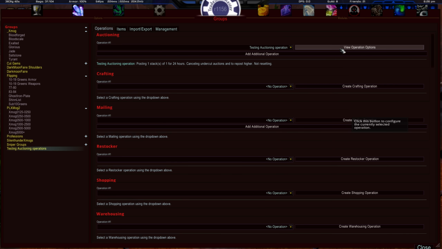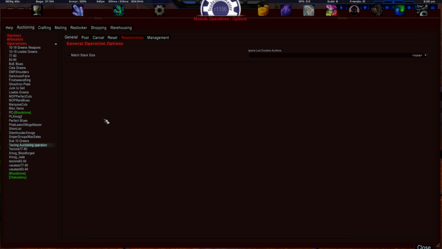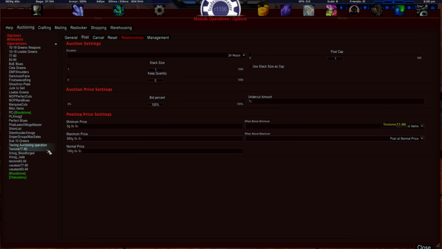So now we can click the View Operations Options button, and that will bring us into a different window that we're not used to seeing before, with multiple tabs across the top. The tab that we're going to focus on right now is called Post. It's the second tab. Notice you have General, Post, Cancel, Reset, Relationships, and Management. For the purpose of this video, we're exclusively talking about Post, which means we want to get items up in the auction house so you can make gold.